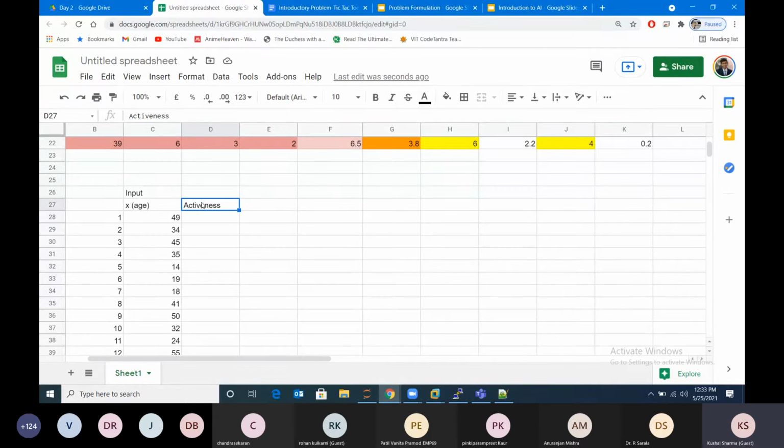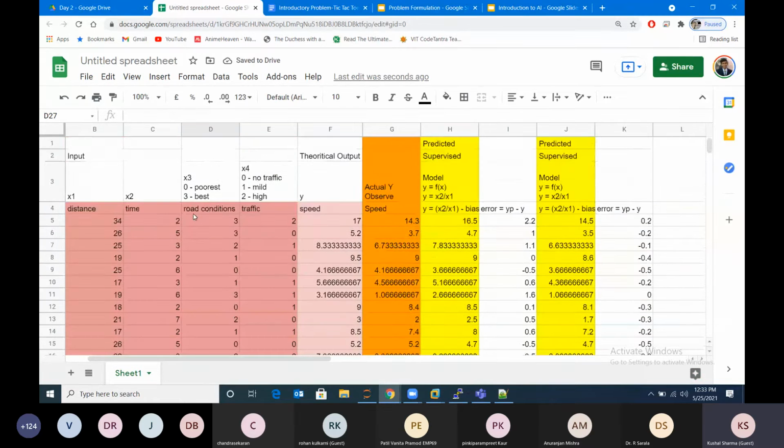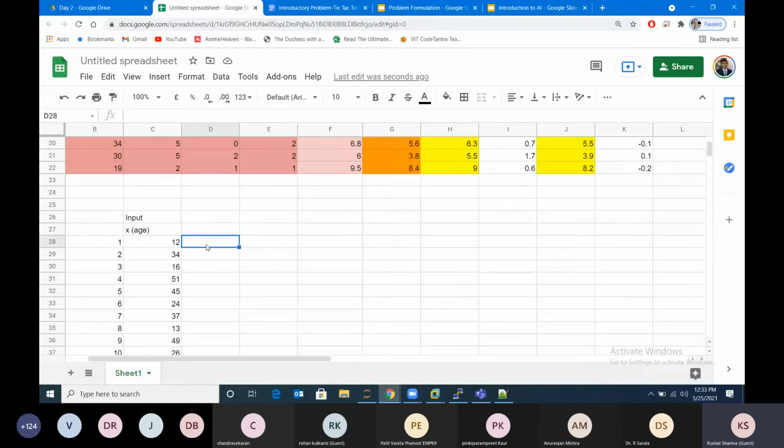No, let me not take activeness. I'm sorry. Let me delete this. Let's work on only one parameter. Otherwise, it would have become supervised if I would take activeness here. So we just have age. Okay, so we have 12, 34, 16, 51. So we have got this.